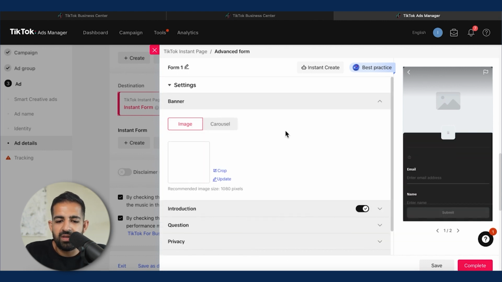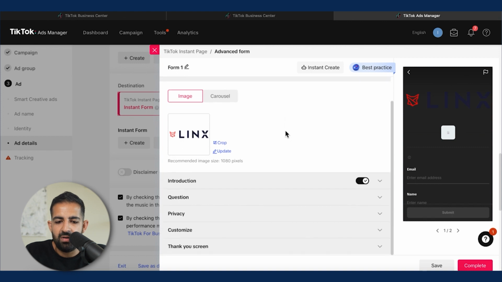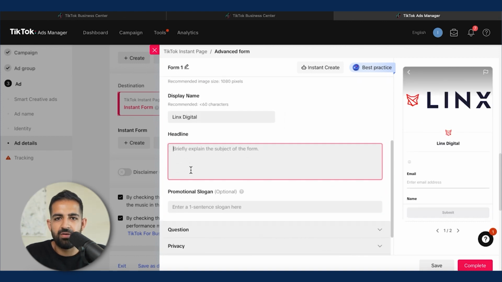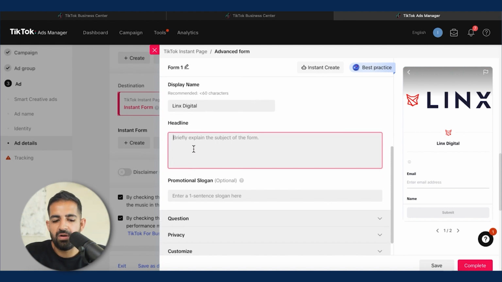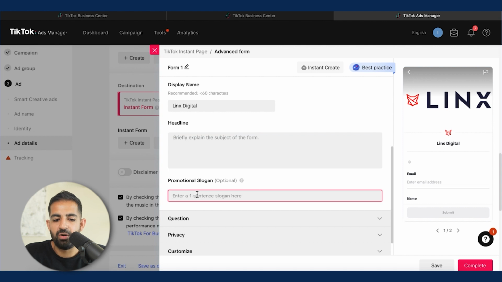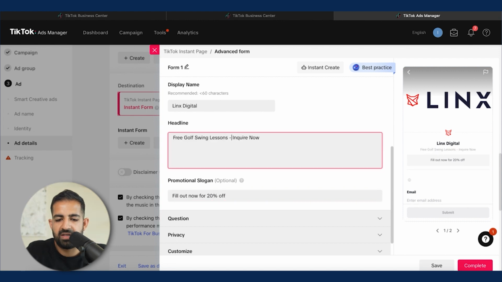All right, so we can go into the banner, update our logo, and then in the headline, you actually want to restate the promise of your ad. So let's say that your lead gen ad is offering like 10% off or a free lead magnet for somebody to submit their information. Put that inside of your headline itself. And then you can also have another sentence in the promotional, right? So fill out now for 20% off, right? And this can be our headline.